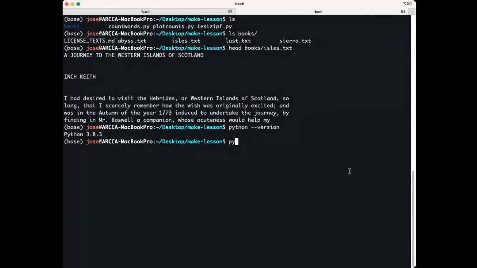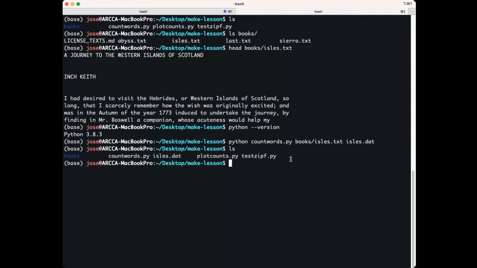So to run the scripts, what you need to do is type Python and then the name of the script, count words, for example. This particular script takes as first argument the name of the book, and then an output file that we're going to call the same name as the book, just that we're going to replace txt with dat, and that will create a new file called isles.dat.